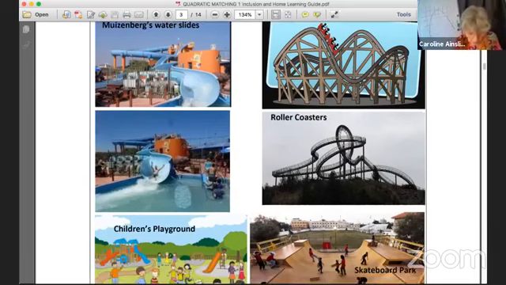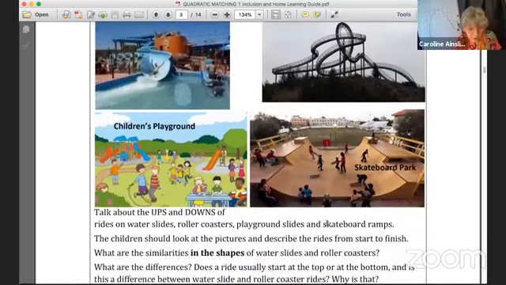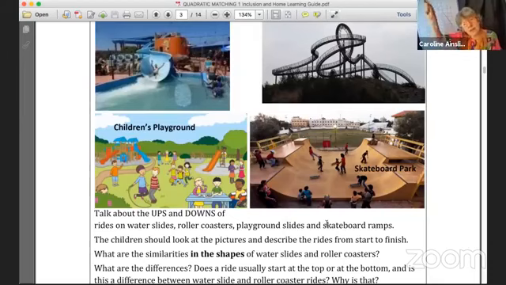And what else have we got here? Children's playground. What's in your playground? There's a curve. The slide has a curve. It slides at the top and then at the bottom. And what else has a curve? If you've got a cool playground that has curves in it. And then of course the skateboard.